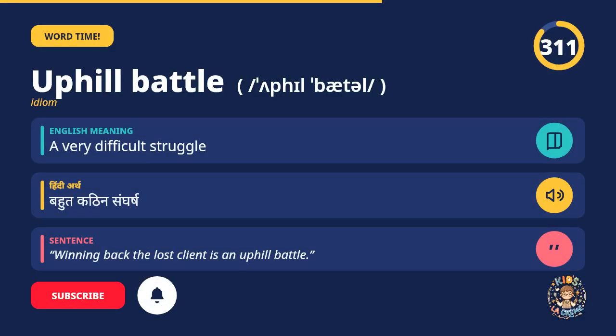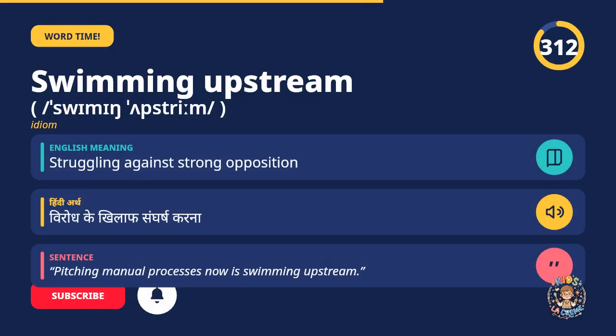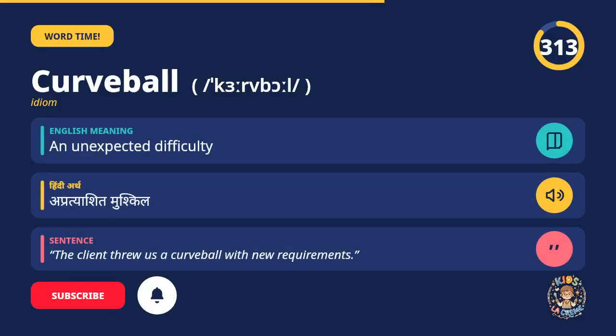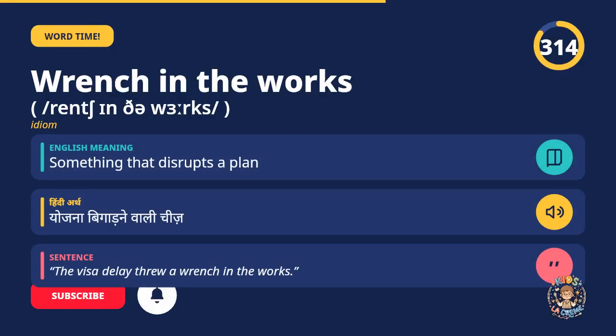Uphill battle, a very difficult struggle. Winning back the lost client is an uphill battle. Swimming upstream, struggling against strong opposition. Pitching manual processes now is swimming upstream. Curveball, an unexpected difficulty. The client threw us a curveball with new requirements. Wrench in the works, something that disrupts a plan. The visa delay threw a wrench in the works.